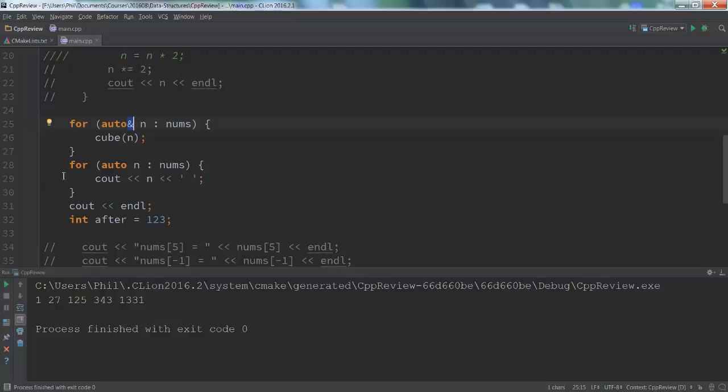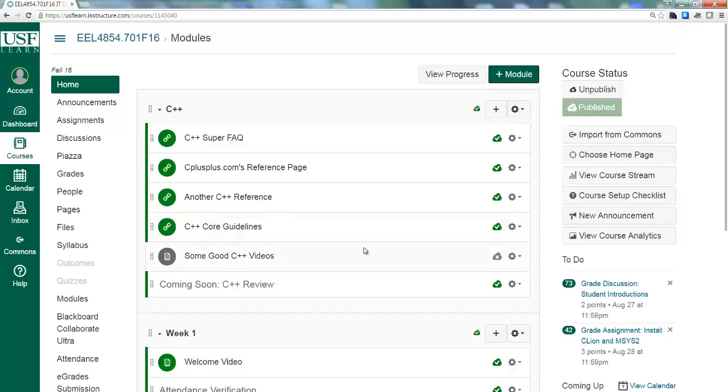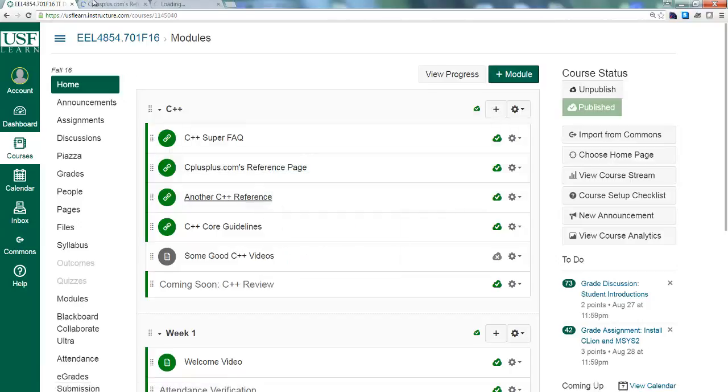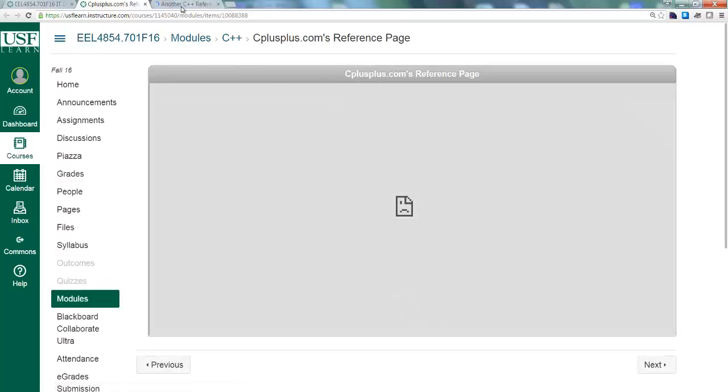But the real reason that I was introducing this was to show another thing that we can use in C++ for doing kind of the same thing. Okay, so I'm going to go back over to our class website. And you'll notice I actually have these two C++ reference pages, right? So if I just go to each of these, let me click on each one of those.